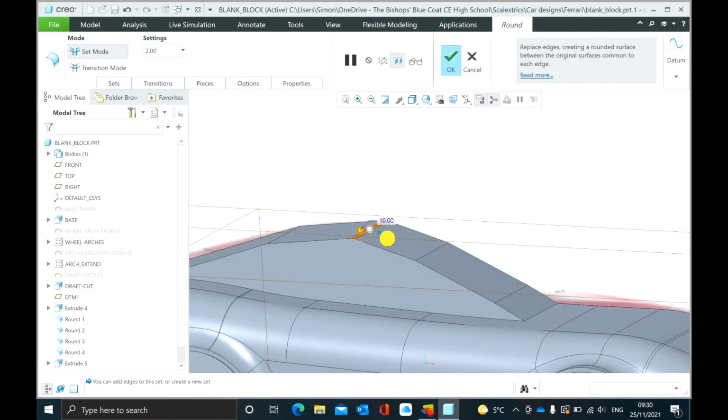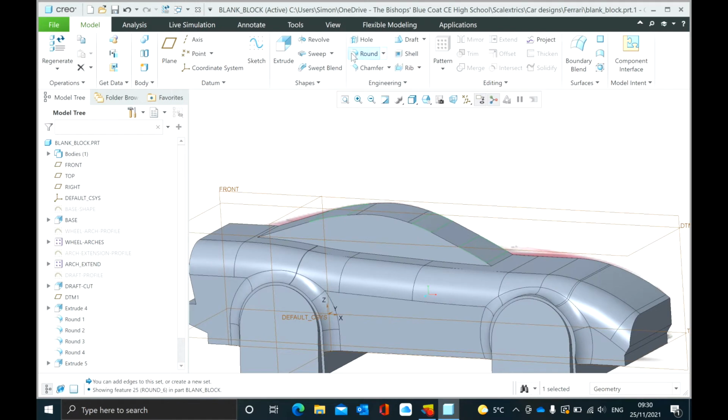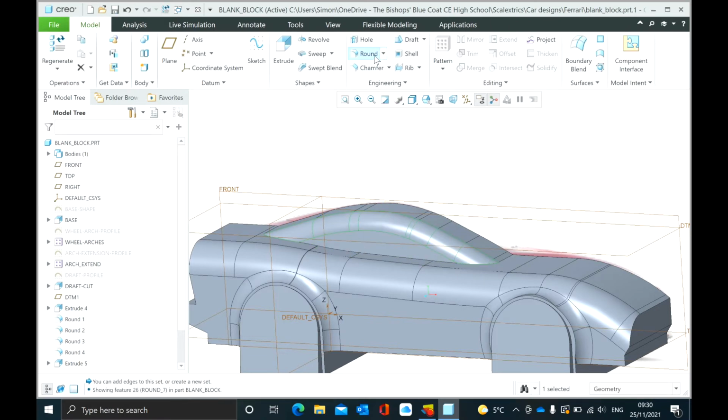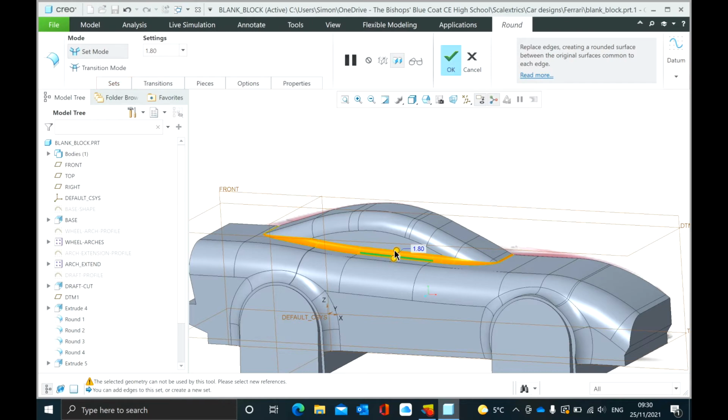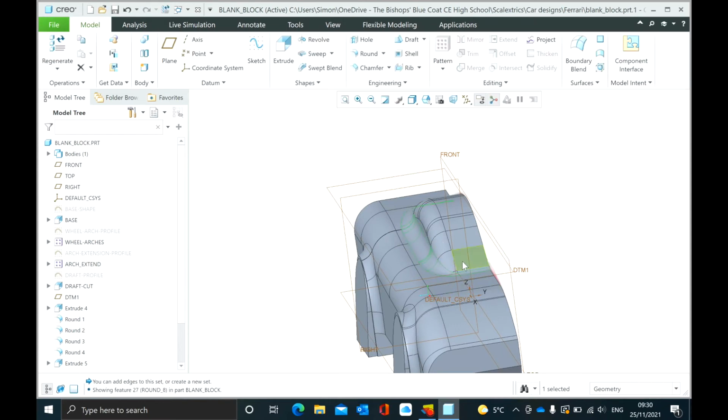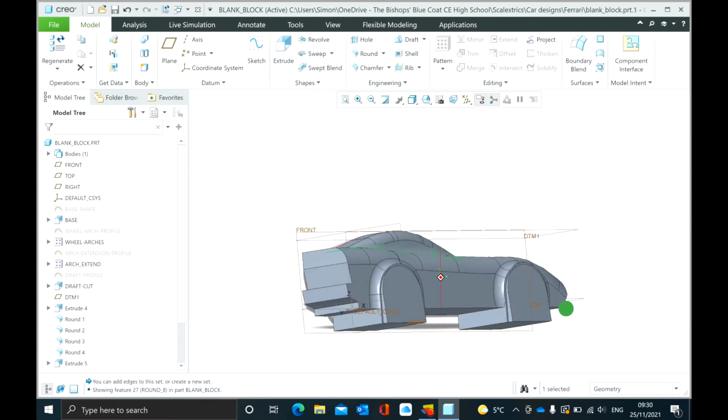I'm going to look to round off some of these curves. So just smooth this off as much as we can. So that gives me a nice shape for that. And again, the same. I'm going to round off the edge there. And if you want, you can also add around the base there. And then press OK.